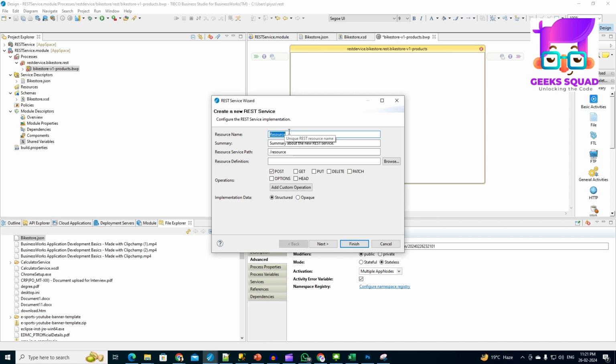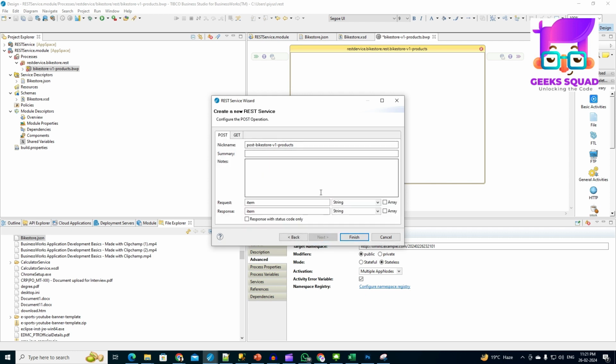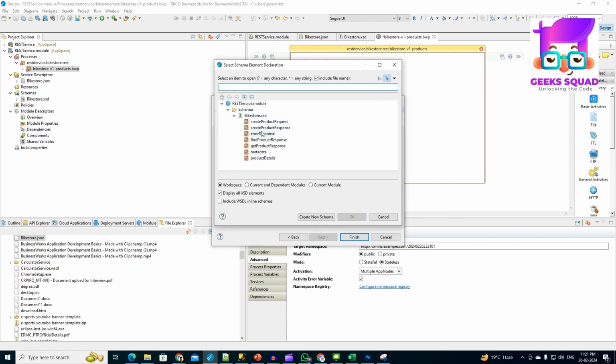Once you click on it, a wizard will open and you have to give a resource name and resource service path. For this example, I will be selecting post and get operations. Let's click on next and then select the request and response schema for the post operation.